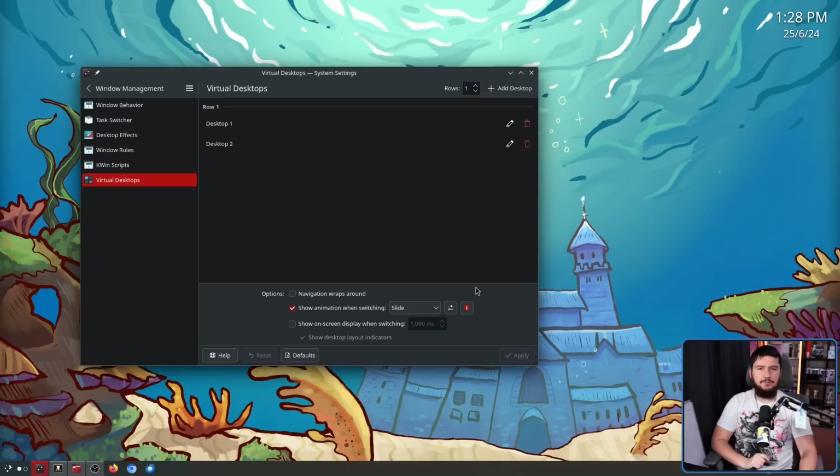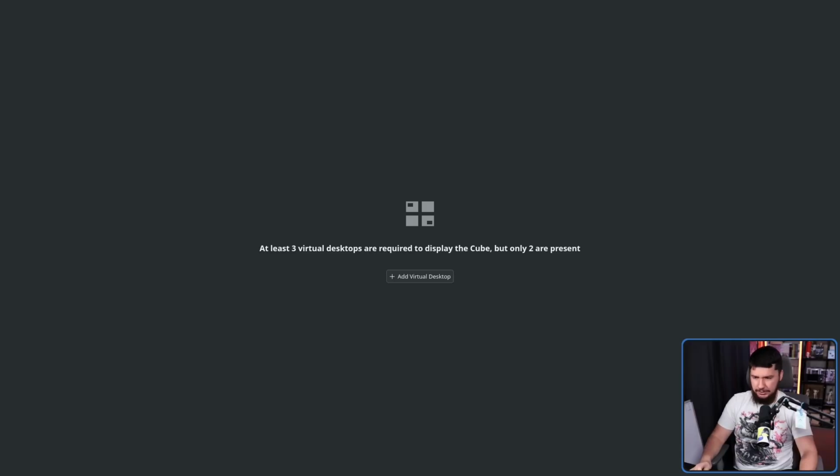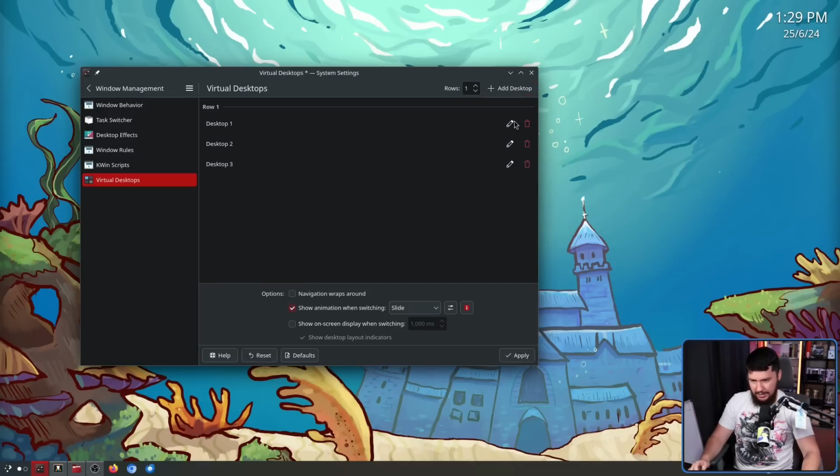In that same vein, if we have less than 3 virtual desktops and we try to use the desktop cube, it gives you a warning: "At least 3 virtual desktops are required to display the cube, but only 2 are present." Now, this is a good change. The only problem is right now the cube is broken, and if you use it too many times, the hotkey stops working. This is known about. This is going to be fixed in the next small patch, but it was a little bit annoying.